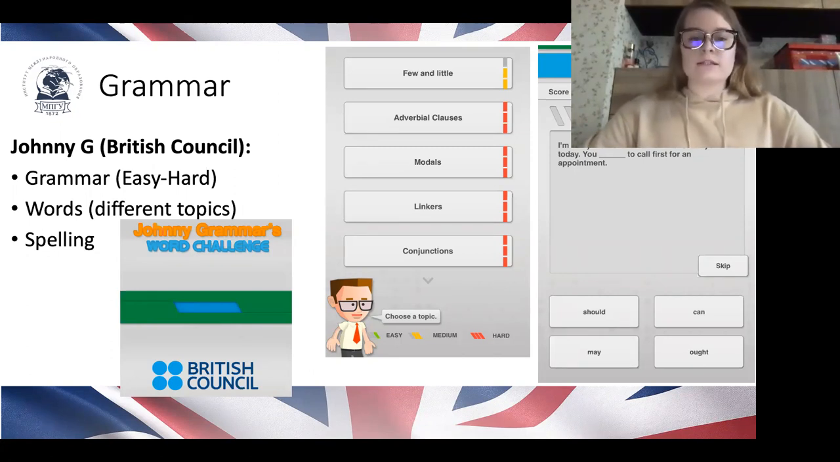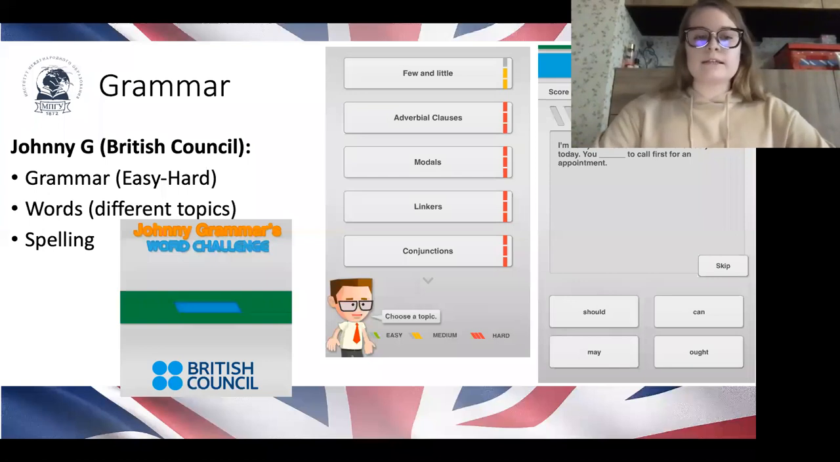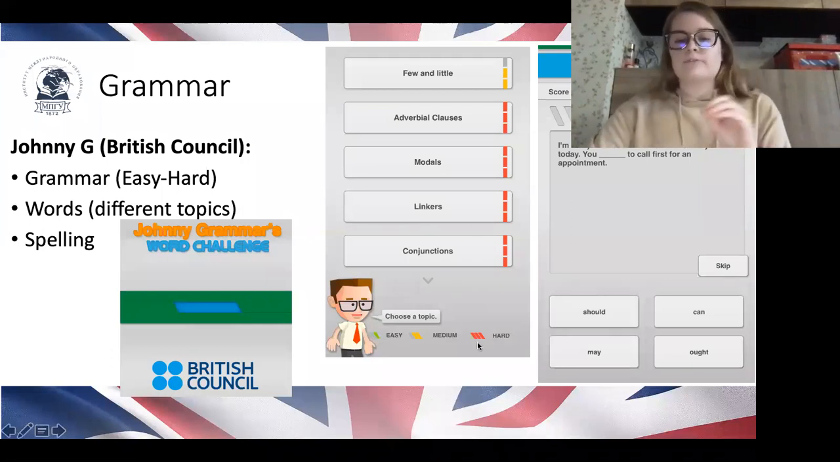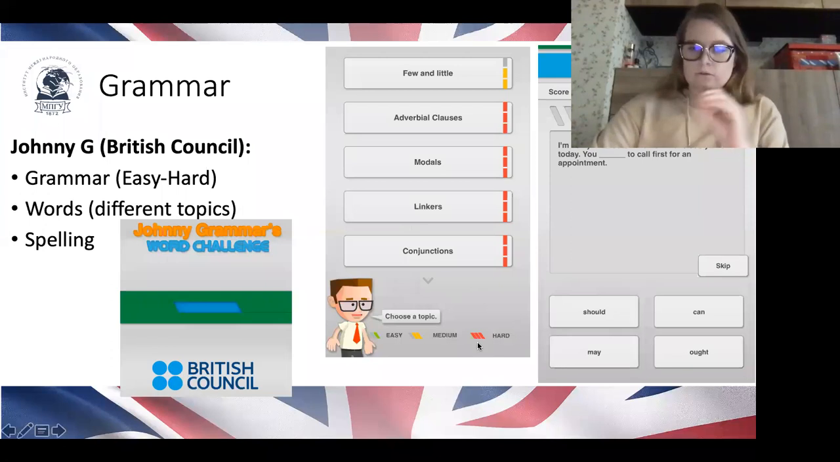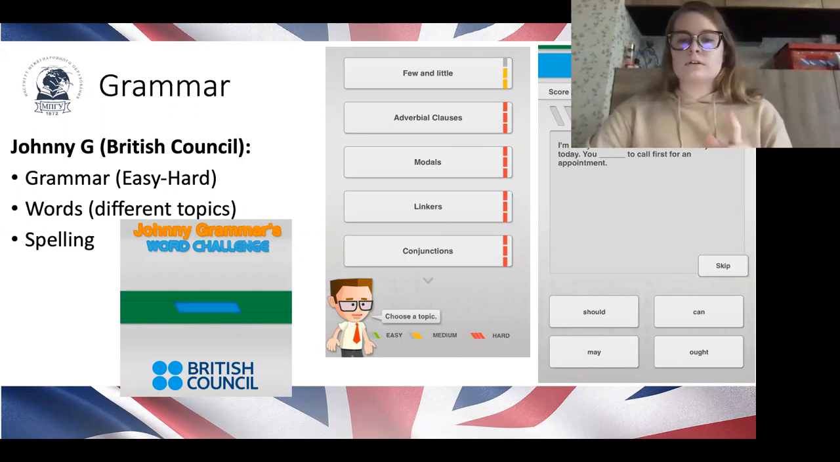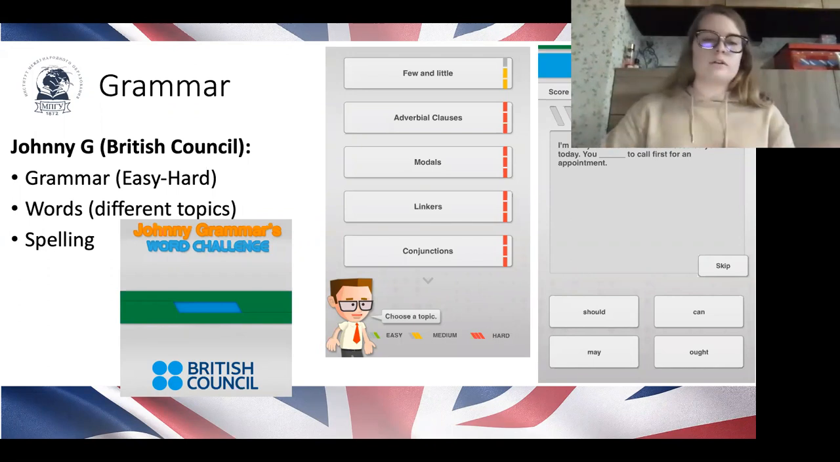One thing here is that there are no levels such as beginner, elementary, intermediate, or advanced, but levels are divided from easy to hard. You can see the levels and different colors connected to each level. You can see the grammar topics that you may practice here. Also, according to words, you can choose different topics on the screen, like education, medicine, culture, architecture, whatever you want.